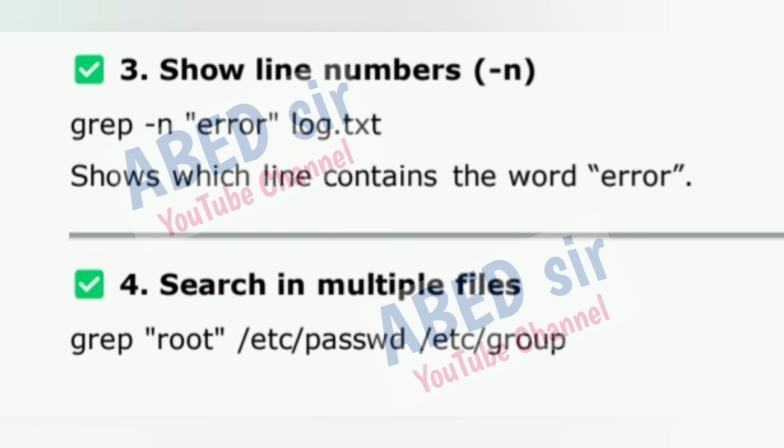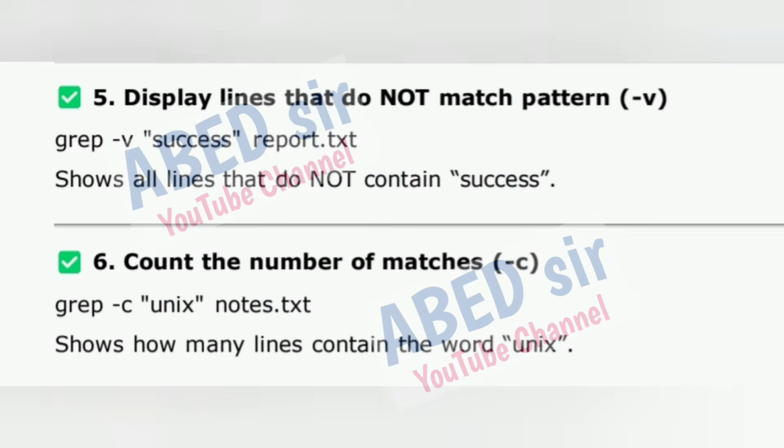3. Show line numbers, -n. grep -n error log.txt. Shows which line contains the word error. 4. Search in multiple files. grep root /etc/passwd /etc/group. 5. Display lines that do not match the pattern, -v. grep -v success report.txt. Shows all lines that do not contain success.